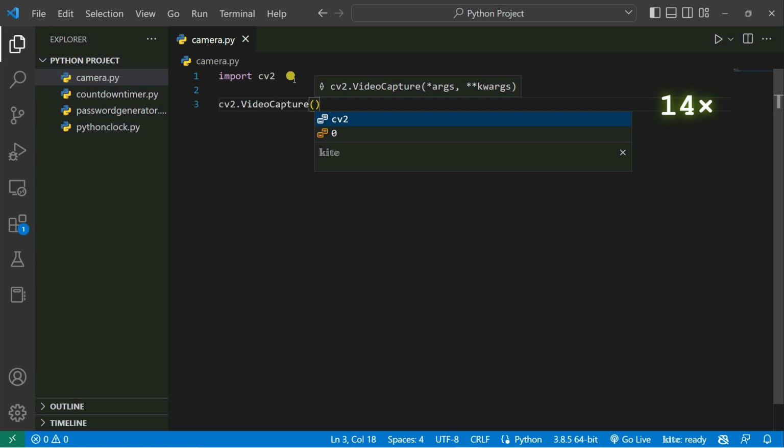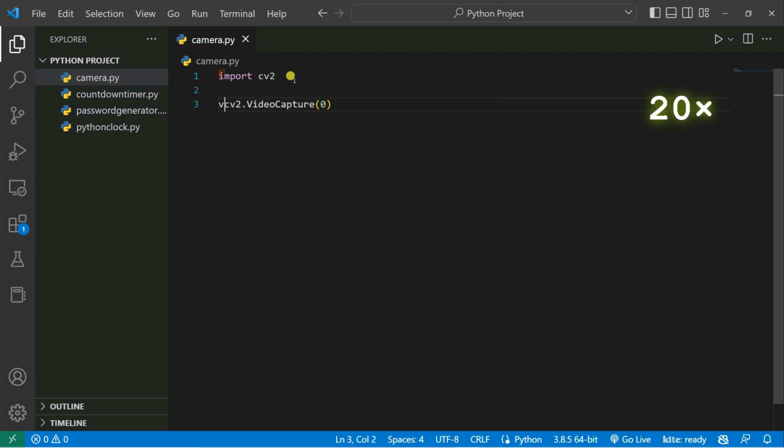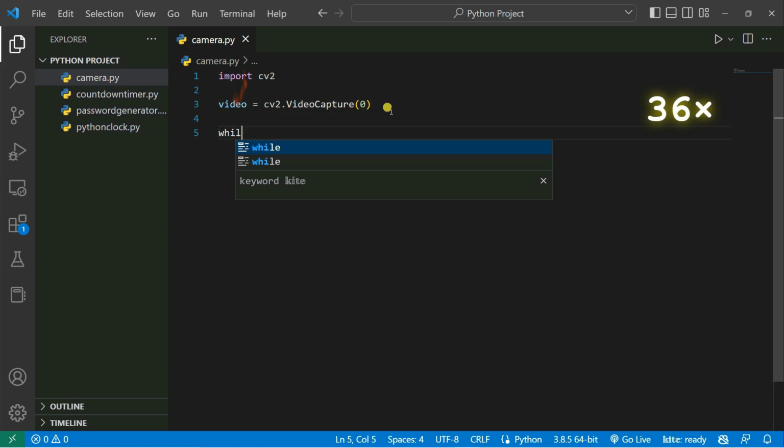So inside this, I'm just going to put 0. You can also put 1 if you have an external webcam. So let's say video equal to cv2.VideoCapture. Let's create one infinite loop, so while True. Now using this video, you're going to read the frame from our webcam. This read gives two values: one is a Boolean value, and the other is our frame.